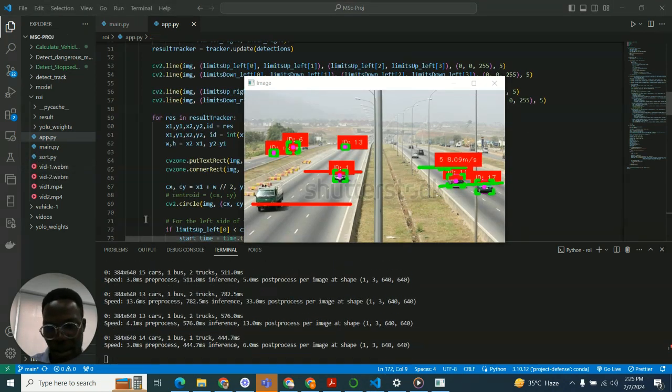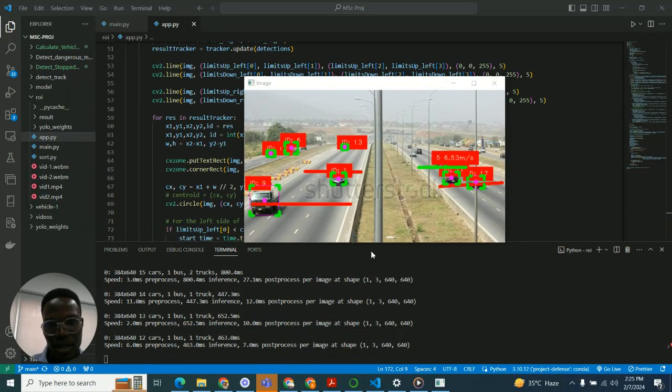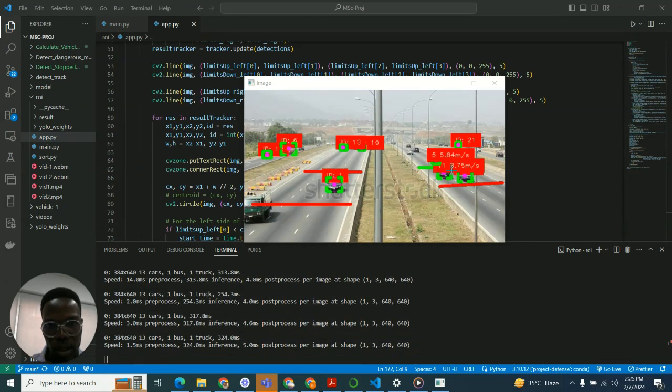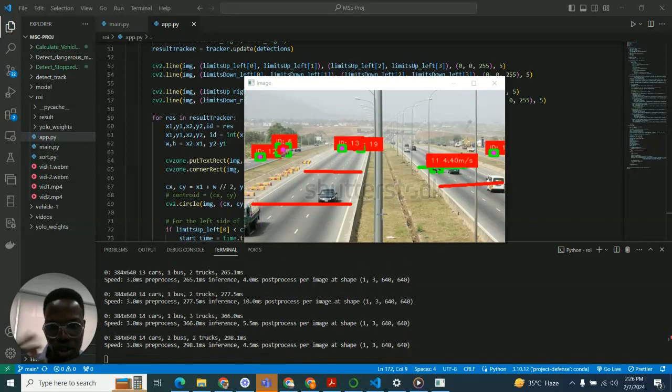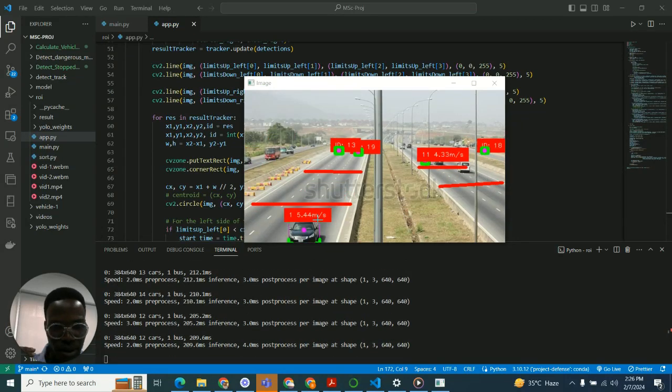So hi guys, welcome back. That took some time because I don't have access to a GPU once again. So this is actually the application running. You can see that when an object passes through the first line, the color of the line changes, and that's just to indicate that we've captured what we need to capture. Now you can see when it passes through, it's 5.44 meters per second.